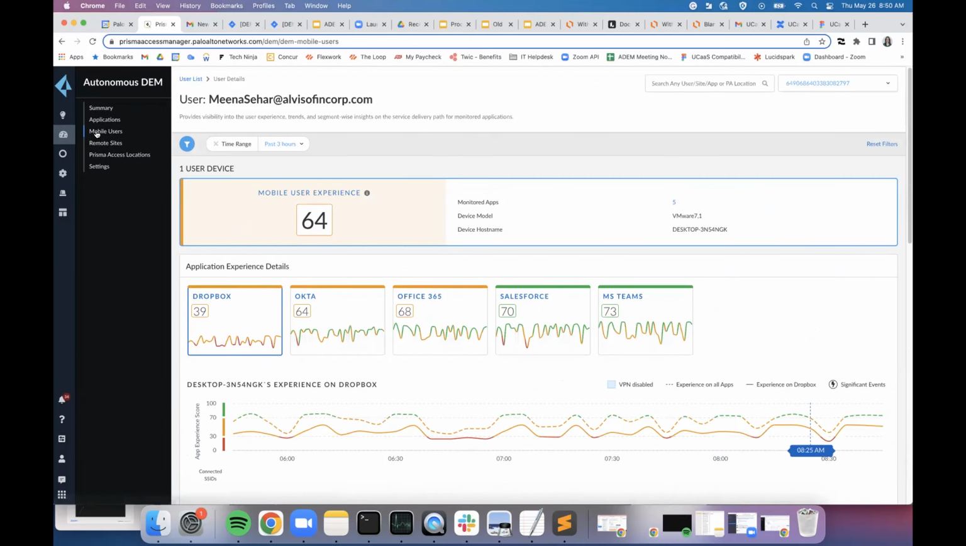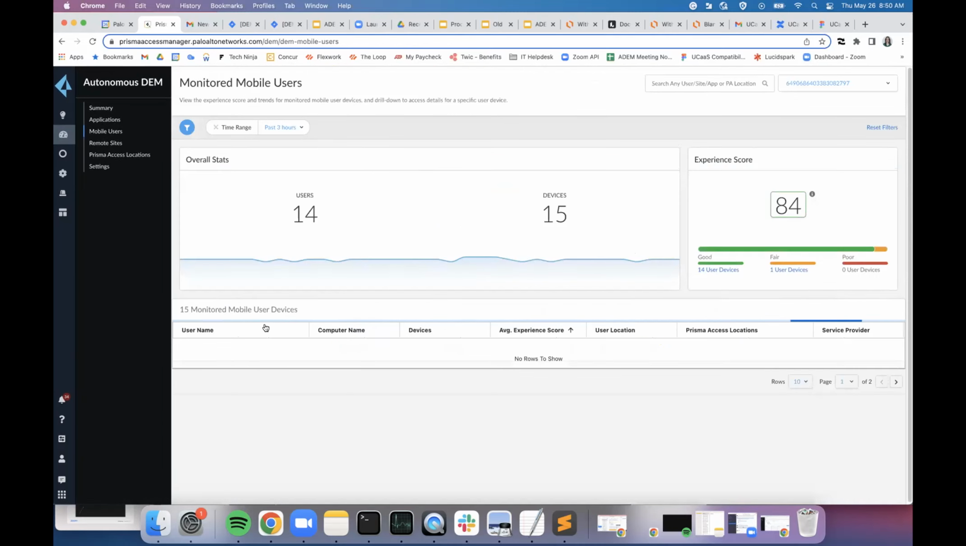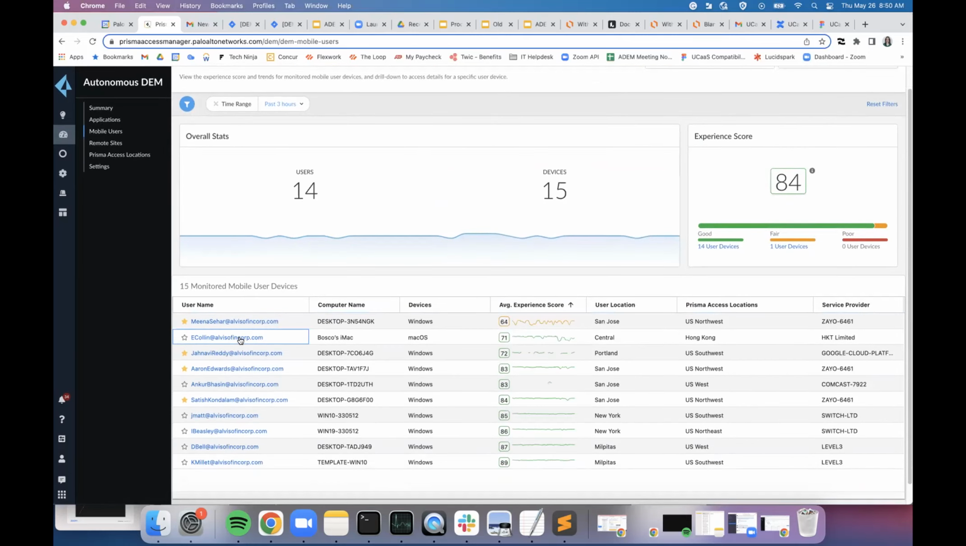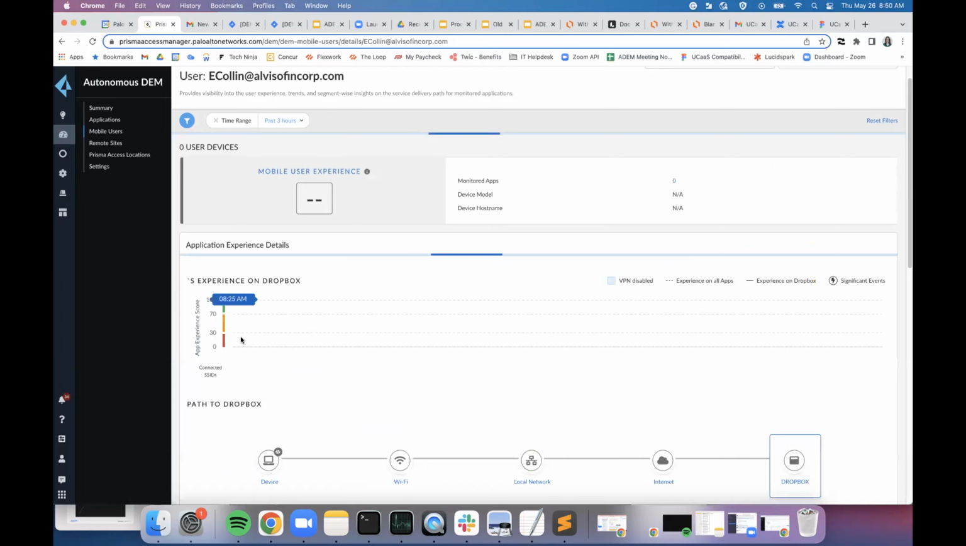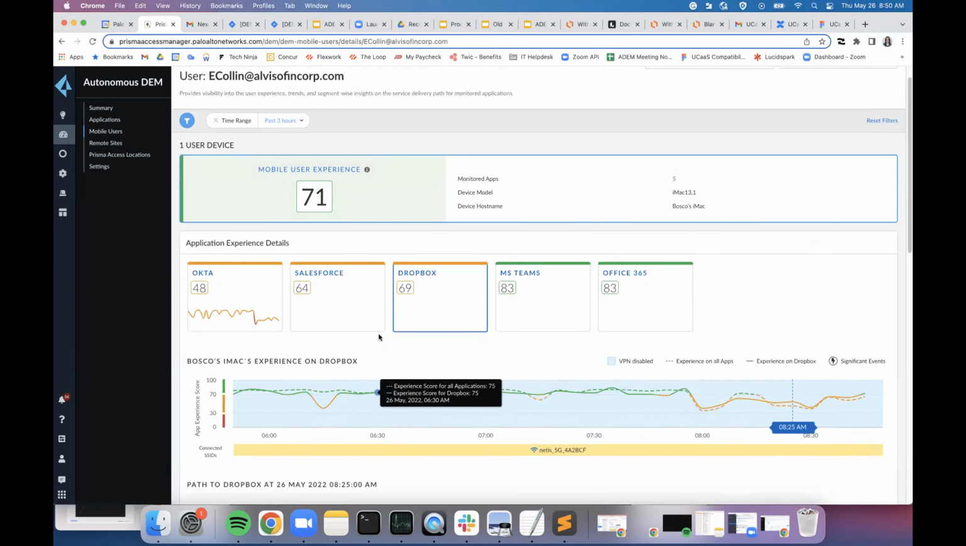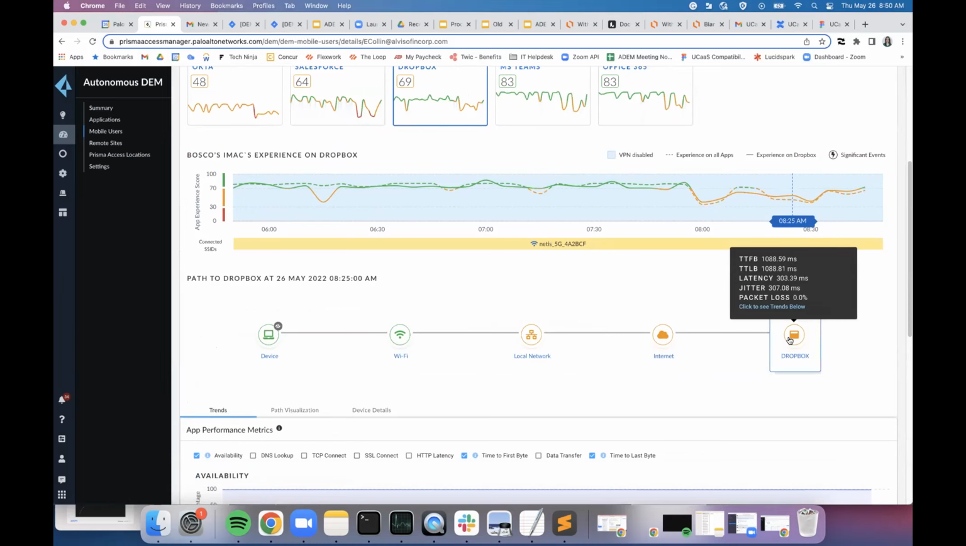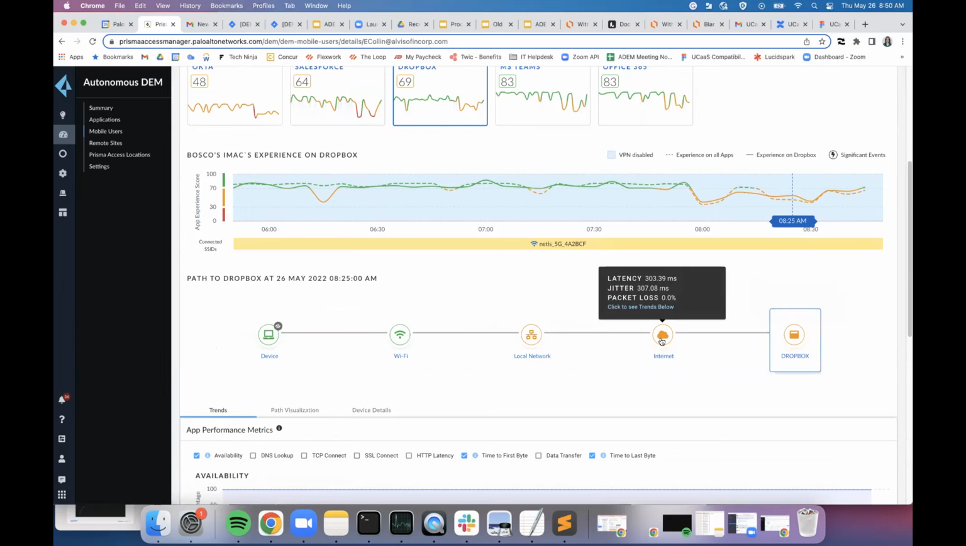And if we want to check in with another mobile user just to validate that, let's try eCollins. So eCollins has generally good mobile user experience. And on Dropbox, again, we're seeing that the time to first byte and time to last byte is above 1,000 milliseconds, which is much higher than the internet latency that was introduced in the segment before.